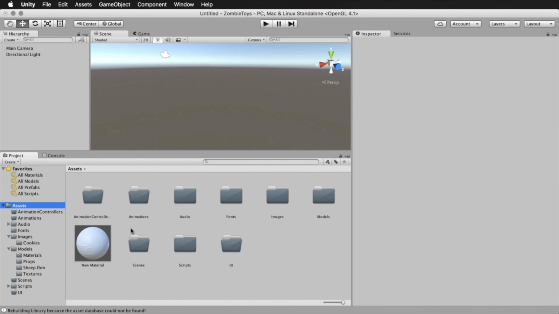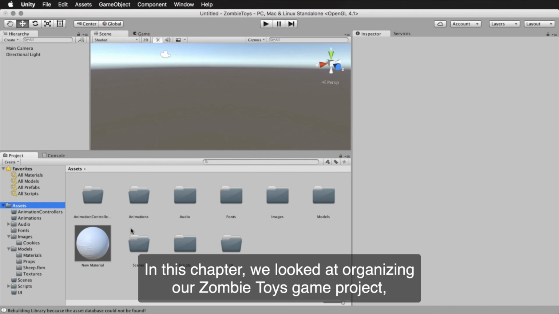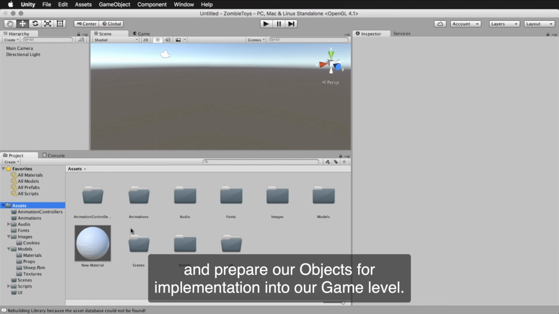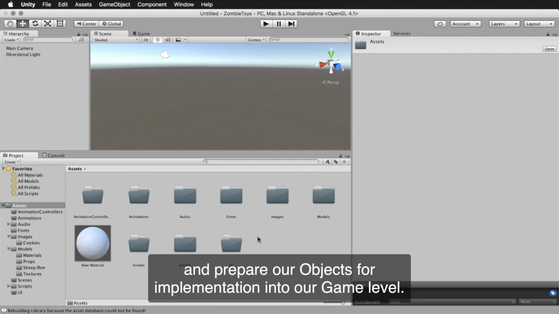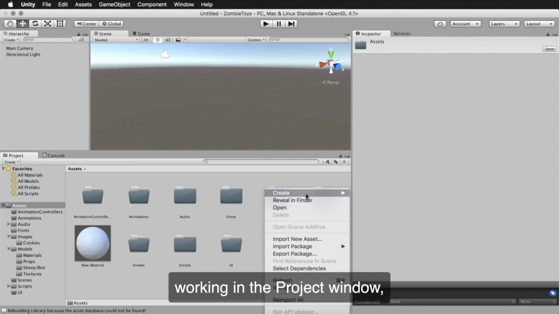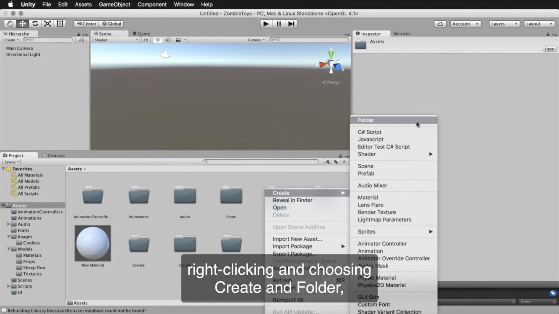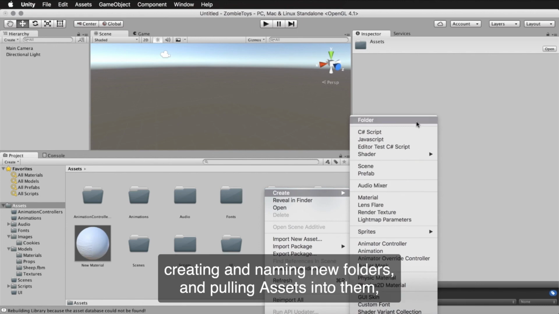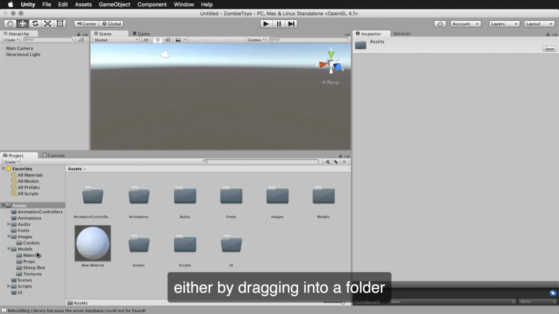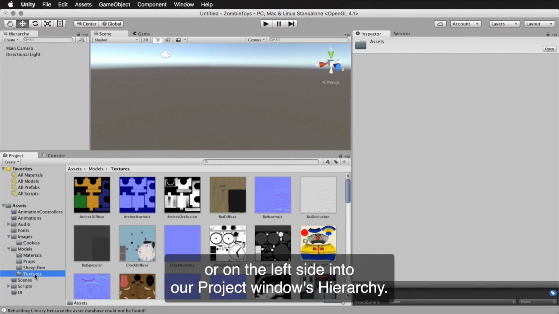In this chapter, we looked at organizing our Zombie Toys game project, getting ready to create and assign our materials, and prepare our objects for implementation into our game level. We created folders as part of our project organization, working in the project window, right-clicking, and choosing Create and Folder, creating and naming new folders and pulling assets into them, either by dragging into a folder or on the left side into our project window's hierarchy.